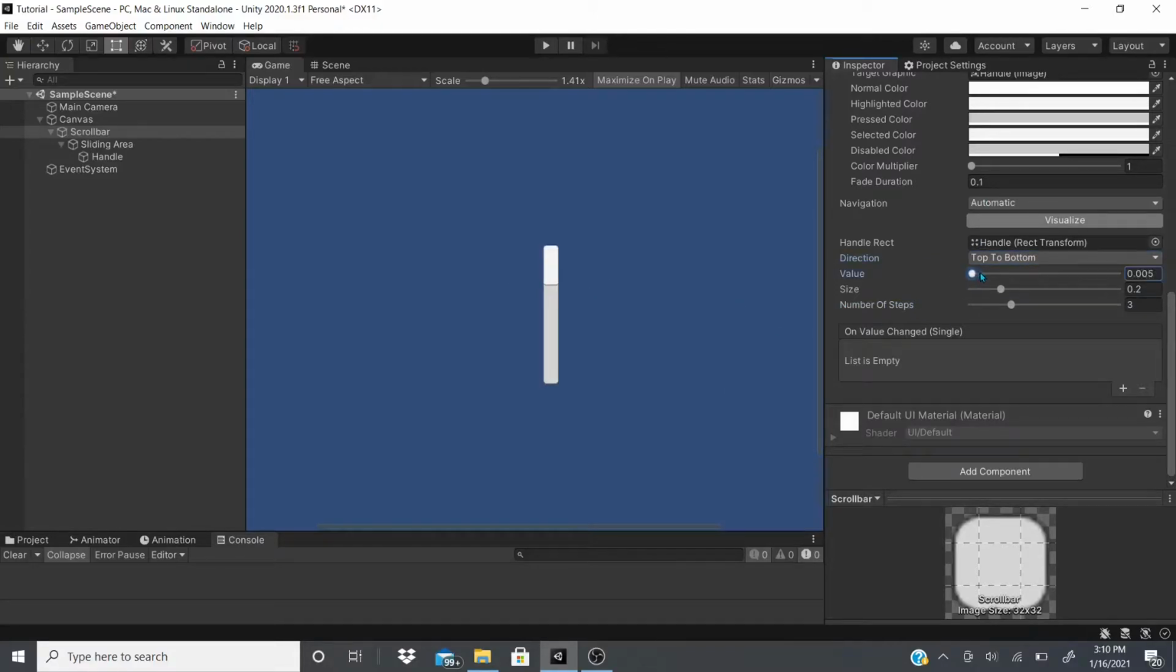The value, as you can see, is just where the position of the scroll bar, or the handle, is. The size, so you could change the size of it if you want to have a larger or smaller size. We're going to leave it at the regular, I think it's 0.2. And then after that there's number of steps. So these are just the number of steps it's going to take to reach the bottom. It almost looks like a little glitch kind of effect until it reaches the bottom.